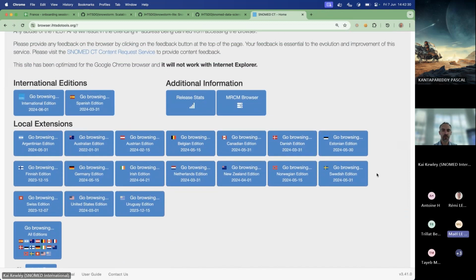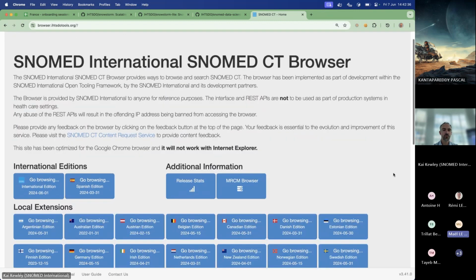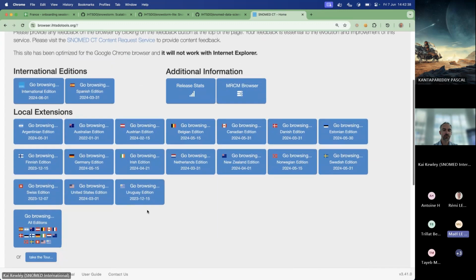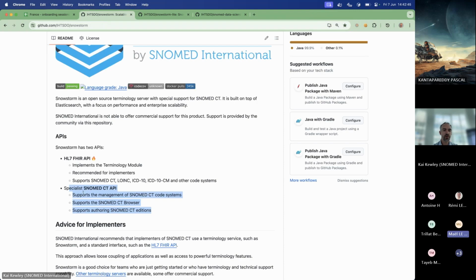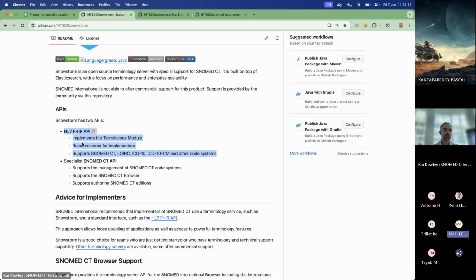All these additions are stored on one instance of SnowStorm, and it allows us to do some specialist SNOMED things, but it's not really standardized, and it changes frequently, this API. So we always recommend for data scientists or any other implementers, if they can, to use the FHIR API, because it's standardized and it hardly ever changes.